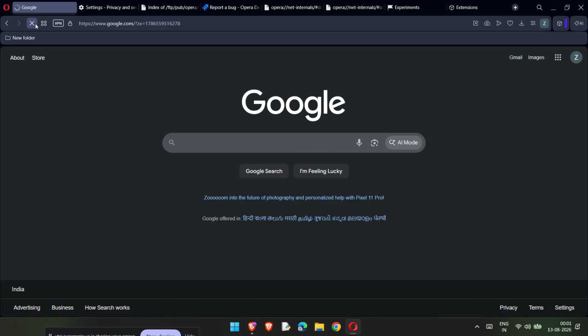So to recap, the main fixes are clearing the site's cookies and data, turning off Opera's VPN, testing the website in a private window, and disabling any problematic extensions. In most cases, one of those steps will solve the too many redirects error fast.